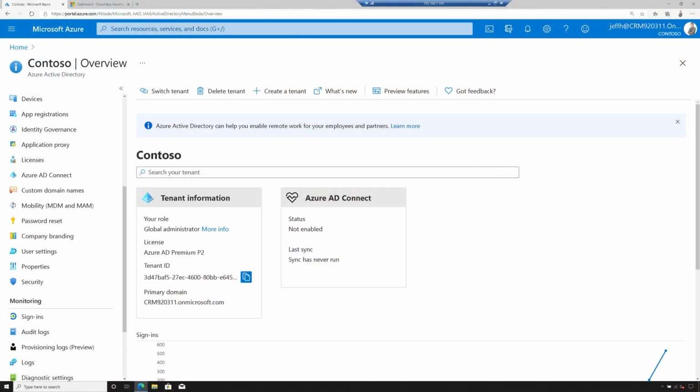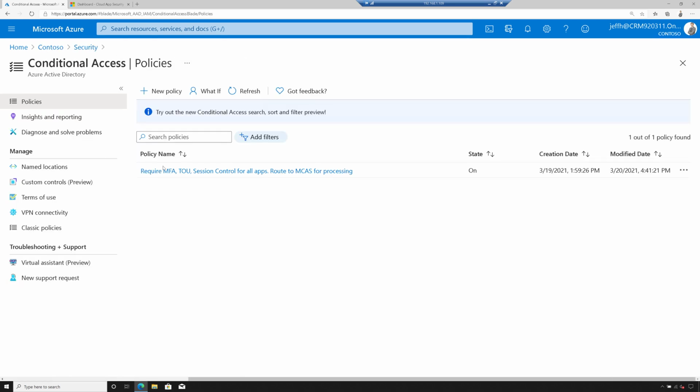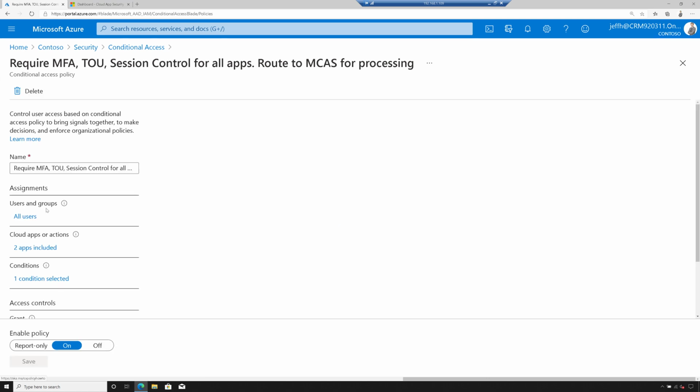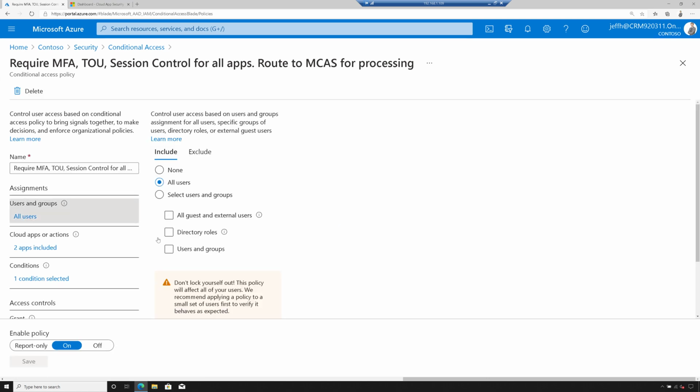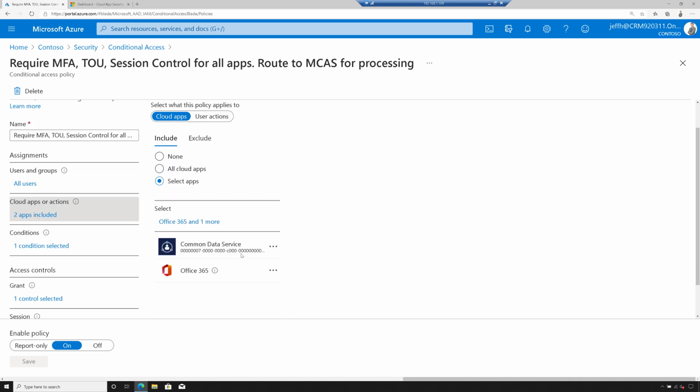Okay, I'm going to log into the Azure portal. We're going to start there. I'm going to click on Azure Active Directory, go to Security, and then go to Conditional Access, where I have a conditional access policy created. I have it scoped to all of my users. I have it scoped to just two apps, Common Data Service and Office 365.